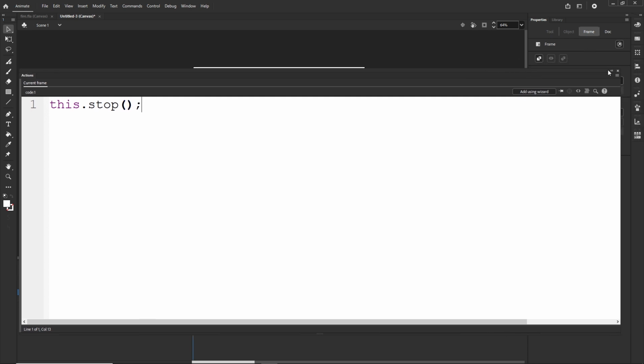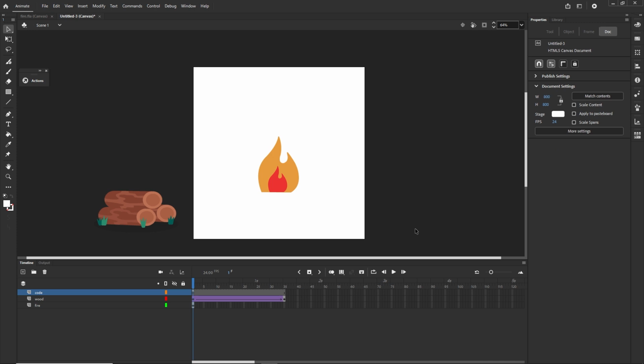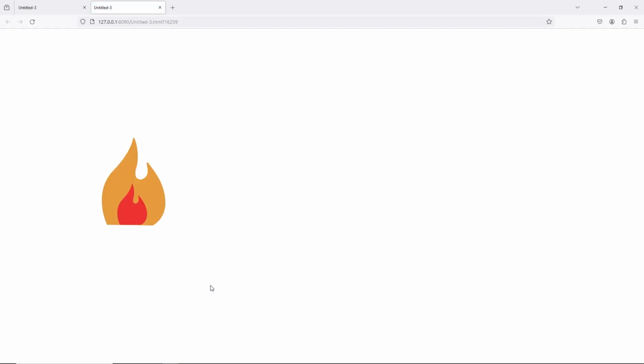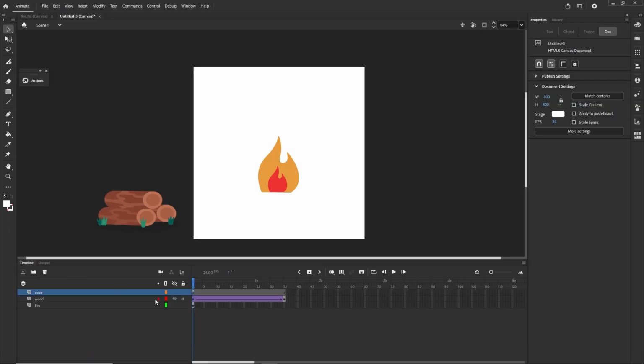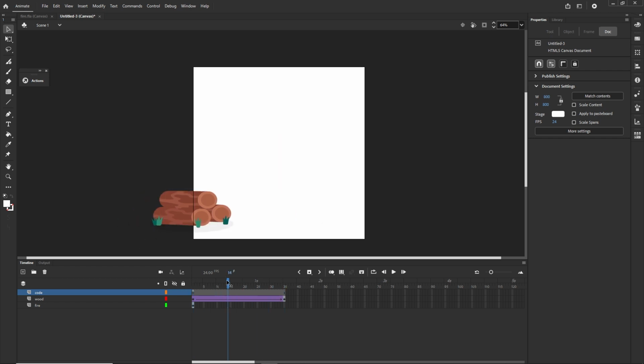So if I am going to have this code, this dot stop, at the beginning, that is going to be this little a. If I go with Control or Command Enter, it is going to stop there. So the wood, we cannot see it because right now it is outside of the stage. Now what I'm going to do is create some kind of button, and when I click on the button, this animation is going to play.